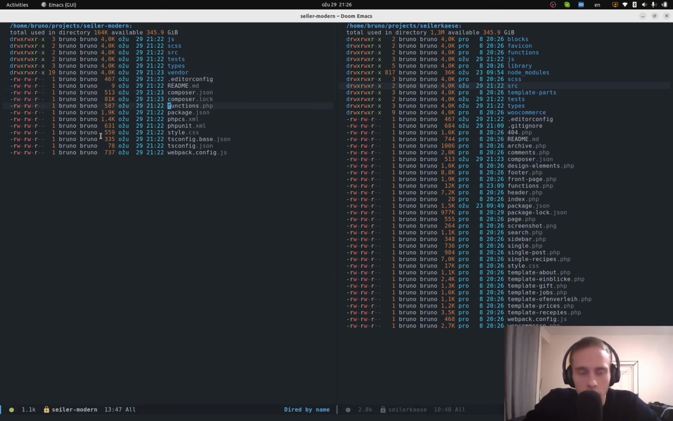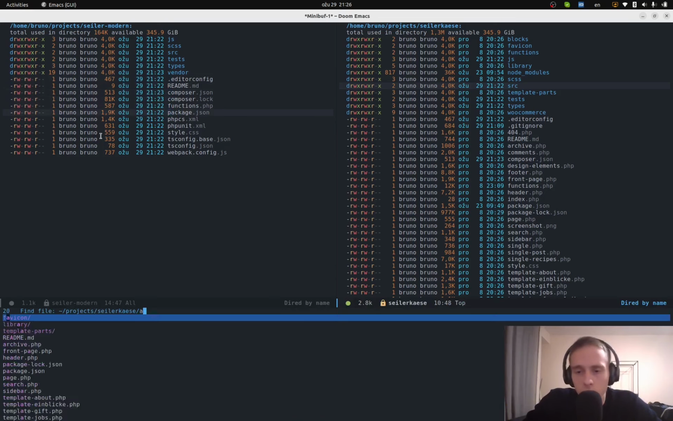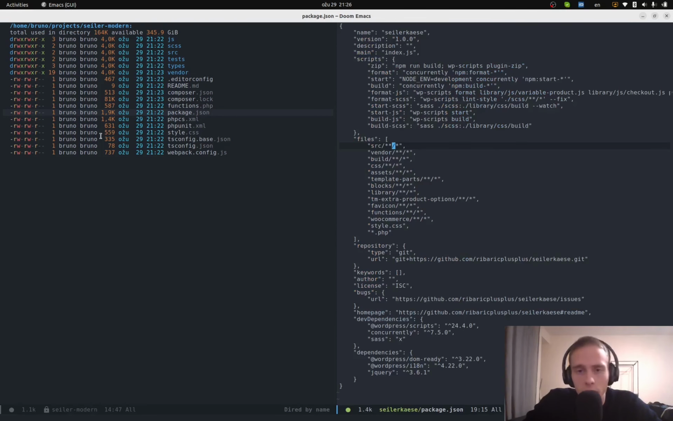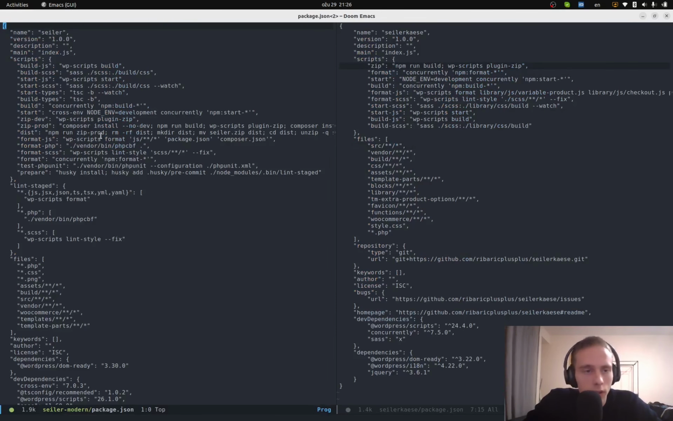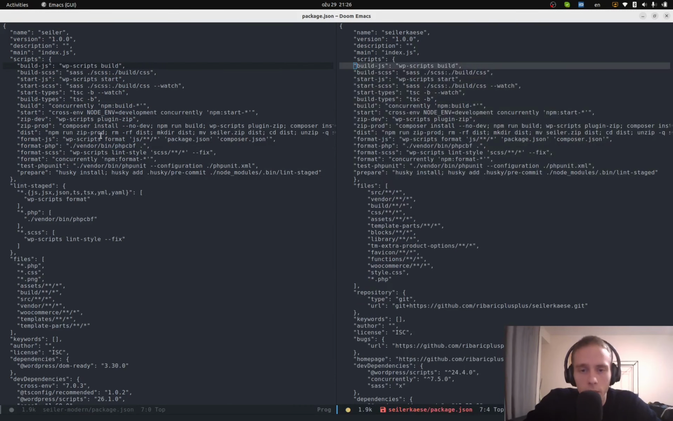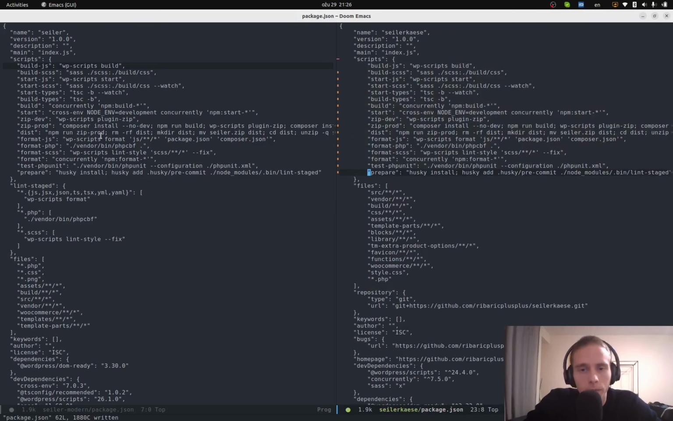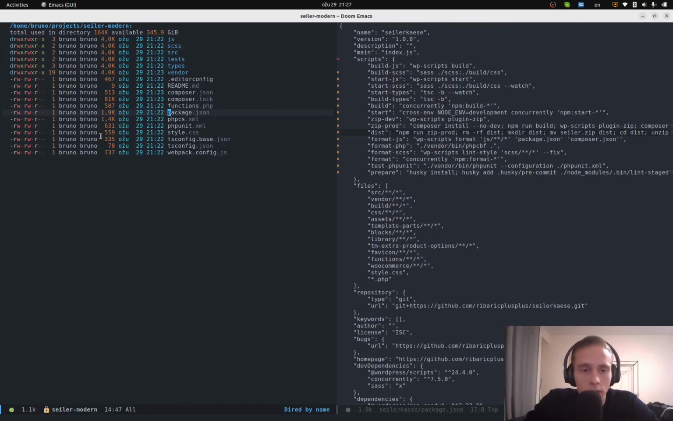We copied composer, we copied functions. Now package.json, we have two package.json files. In terms of scripts, we're just going to take these scripts and completely replace these scripts with the new ones that we have here. Because these scripts have these zip prod, dist, and so on, which is later used during the build process in order to be able to deploy the theme. It also has some Husky stuff so that things get formatted when you commit.